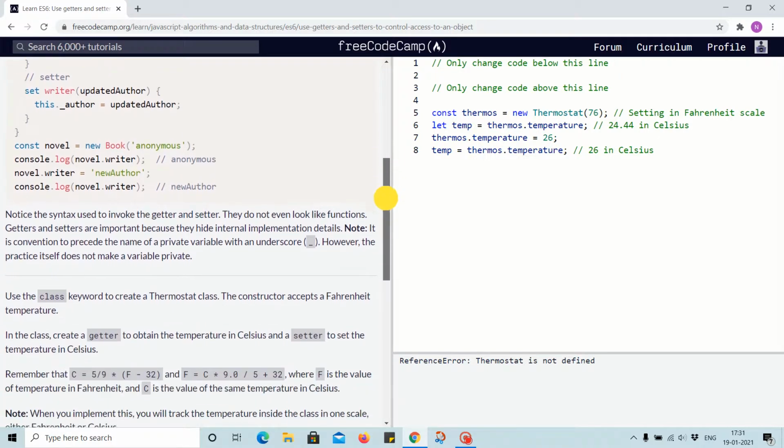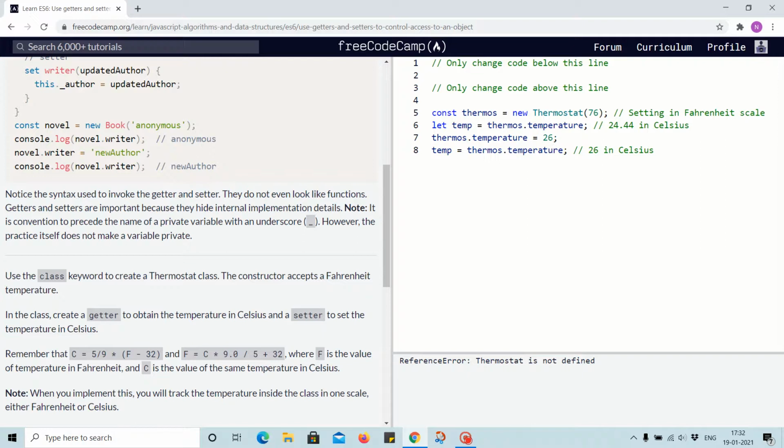for the developer's knowledge. Use the class keyword to create a Thermostat class. The constructor accepts a Fahrenheit temperature in the class. Create a getter to obtain the temperature in Celsius and a setter to set the temperature in Celsius. Remember that C equals 5/9 times (F minus 32), and F equals C times 9.0 / 5 plus 32, where F is the temperature in Fahrenheit and C is the same temperature in Celsius.